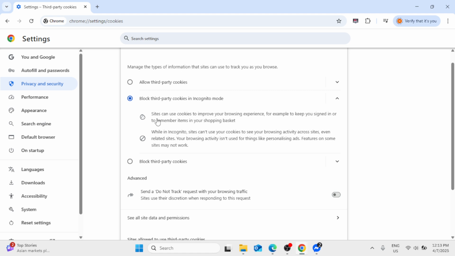What this will do is that sites can use cookies to improve your browsing experience, for example, to keep you signed in or to remember items in your shopping basket. Sites can use your cookies, so this is the option that we need to choose. Of these three options, we need to choose the second one, block third-party cookies in incognito mode.